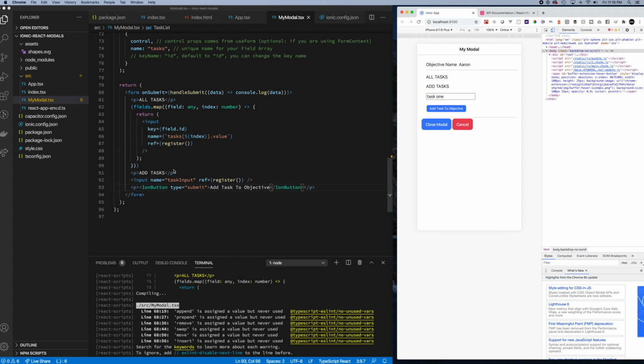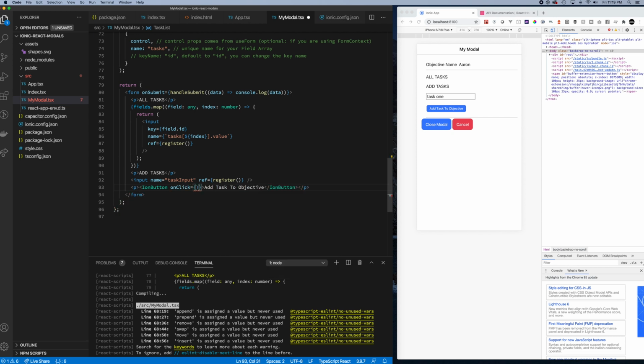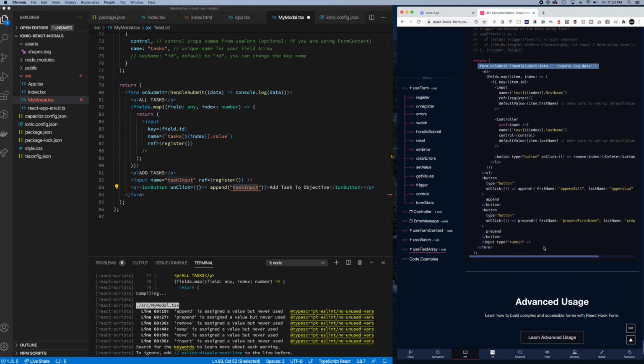Task 1, it's not going. Why is it not adding? Okay, I have my submit, which I'm supposed to, oh. No, I don't need that. Oh, yes. Even if I submit, I need to actually call the append method on the hook form to get it to append the data that I want to the fields, or to the array of objects that I have created.